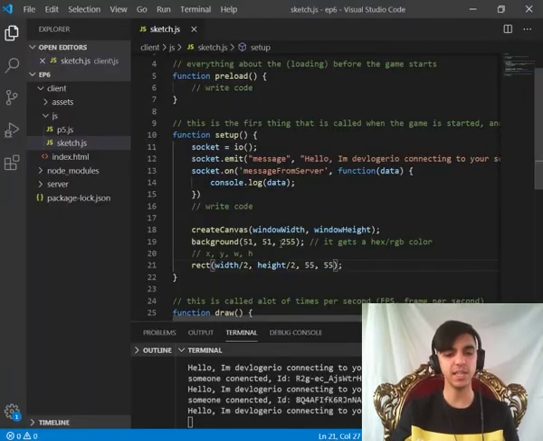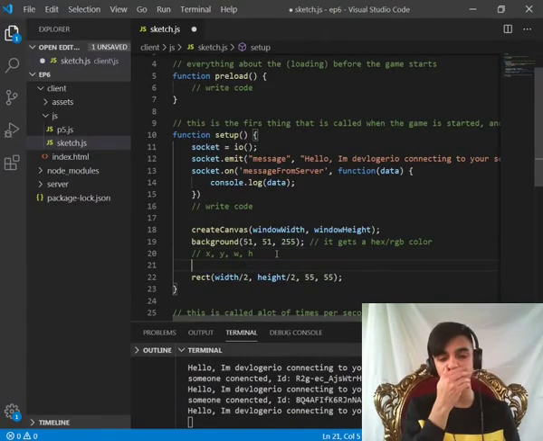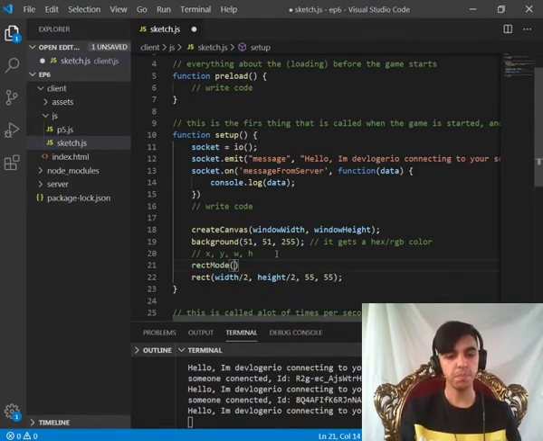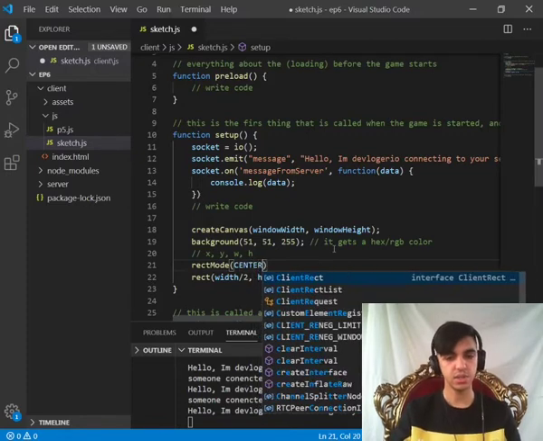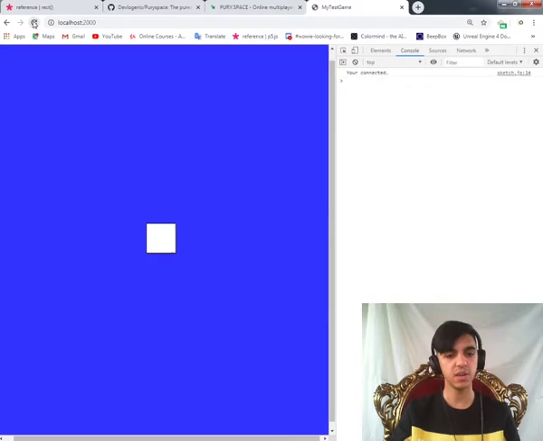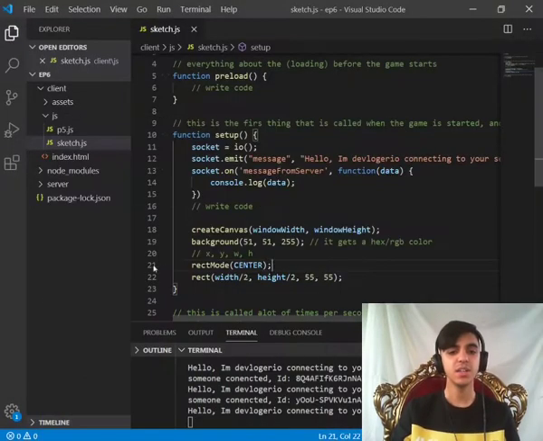In order to do that, there is another thing in p5.js called rectMode. Before you draw your rectangle, you can have something called rectMode, and in here you can say CENTER. So it will draw the rectangle always from the center. If you look at that, now it is in the actual middle. The 0, 0 position of this rectangle is in the middle of it. Simple as that.